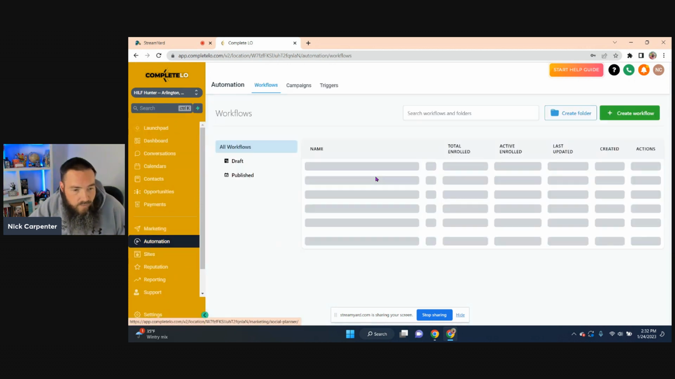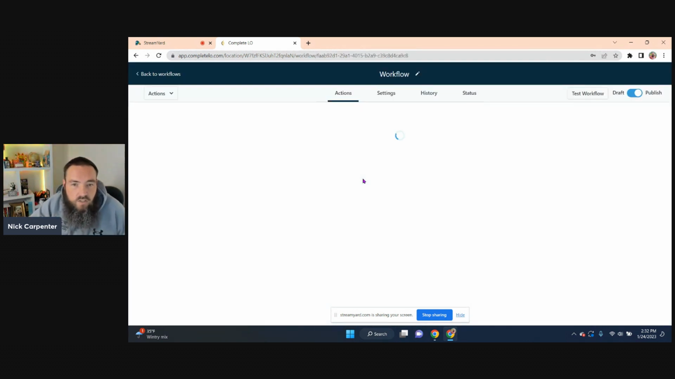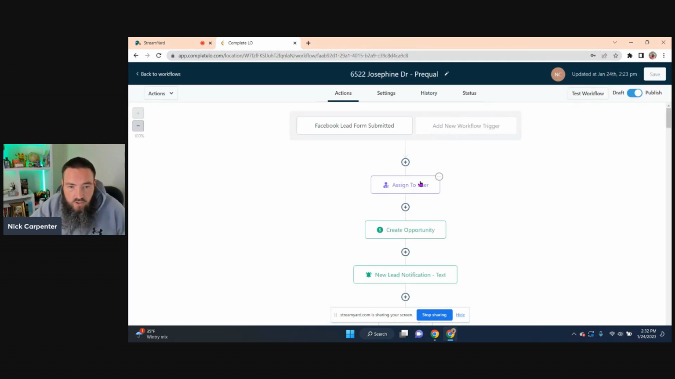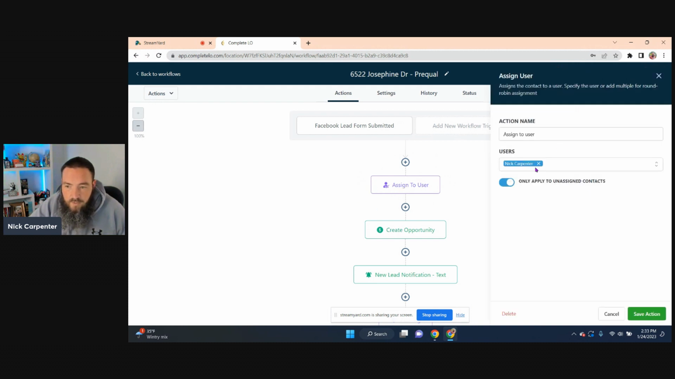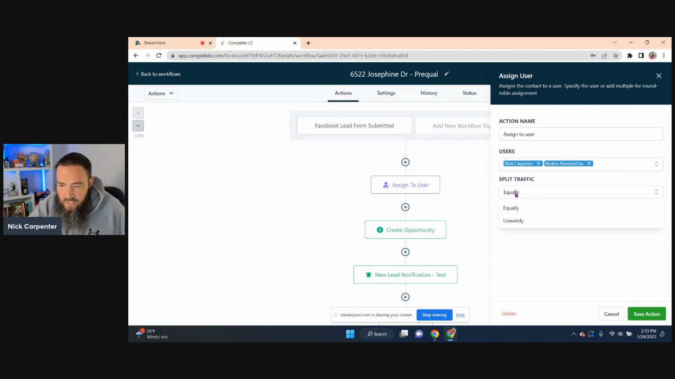Now, if you go into your automation, let's say like this one right here where I've got it live, you click on assign to user. Typically, if you're the only user, it's going to be you. Now you go to your realtor and you select realtor number 1 also. If you want it to go to multiple realtors and you have them all in there, you just check all the realtors. Now you see this option, split traffic, shows up.